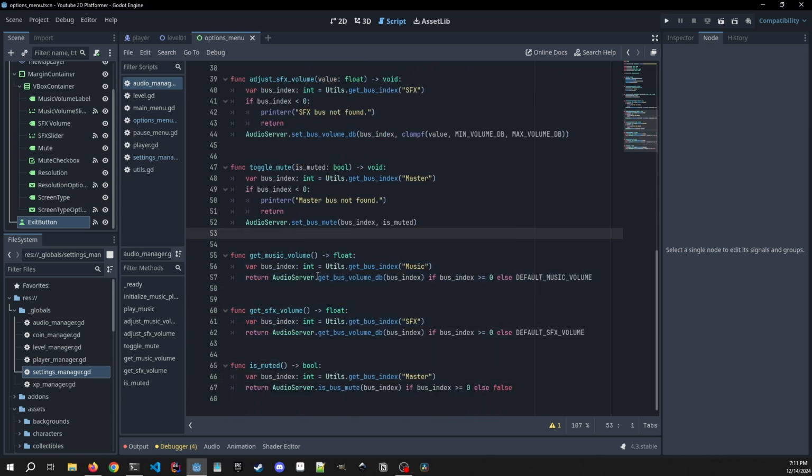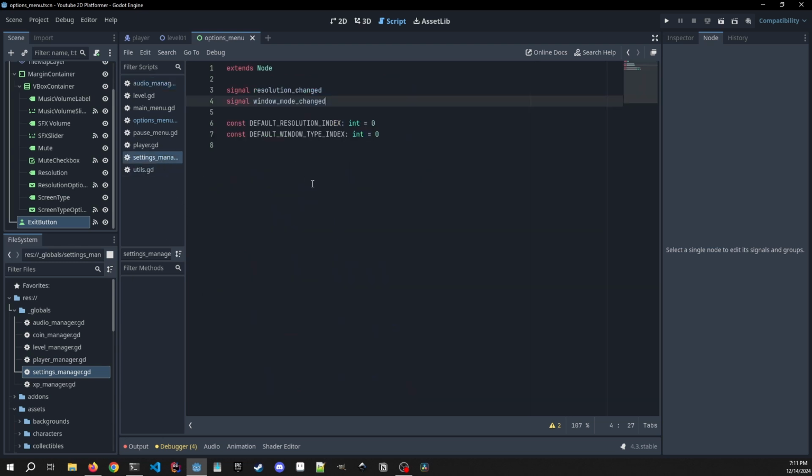So that wraps up everything that we need in our audio manager. So let's go finish out what we're going to need in our settings manager. So we're going to need a ready method here.